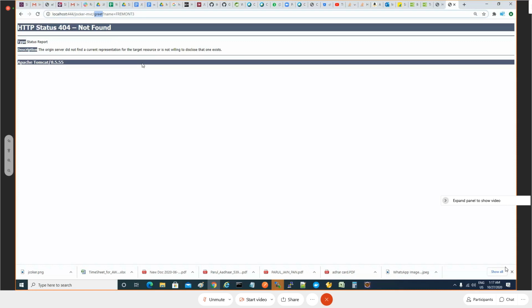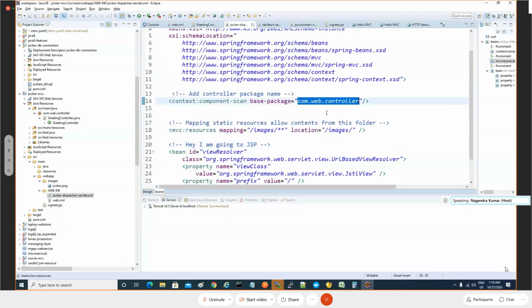No, no. Right project. Give me a sec. No, ideally it should work. It's not working. I don't know. Let me check it. This is correct, right? Controller. Ideally it should work. I don't know why it's not running.